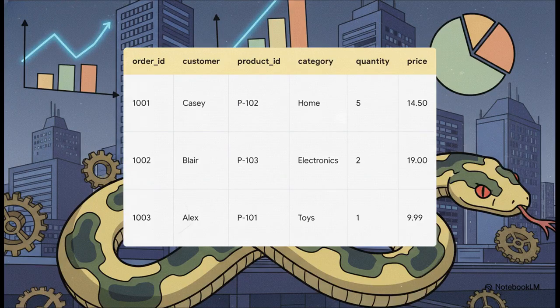And here's what that first one, .head, does. Think of it like peeking at the first few cards in a deck of cards. It just shows you what's on top of your file. You instantly see the column names, the kind of data that's in each column, and the general layout. It's the fastest way to confirm your data loaded in correctly.